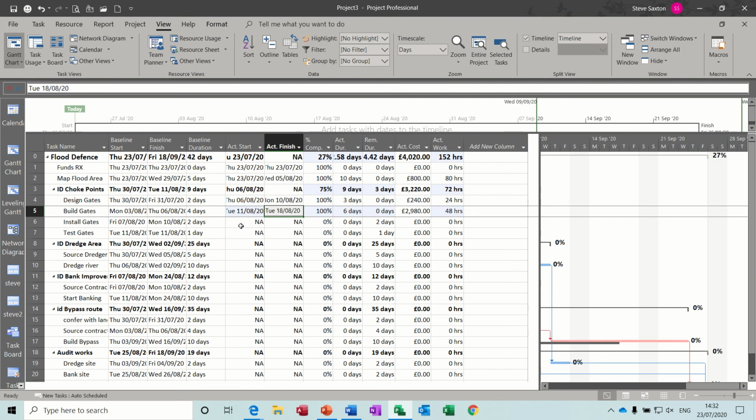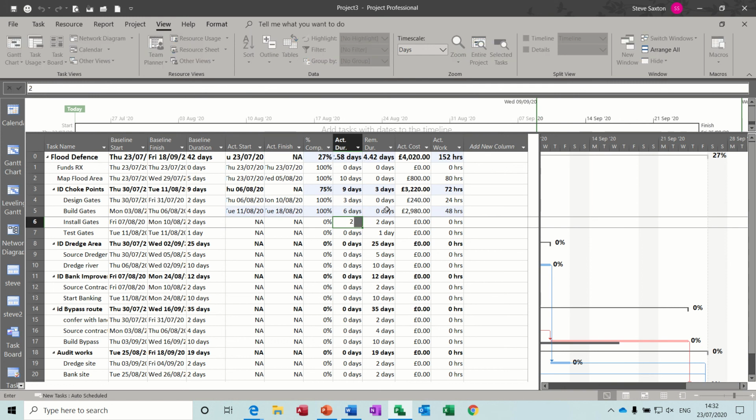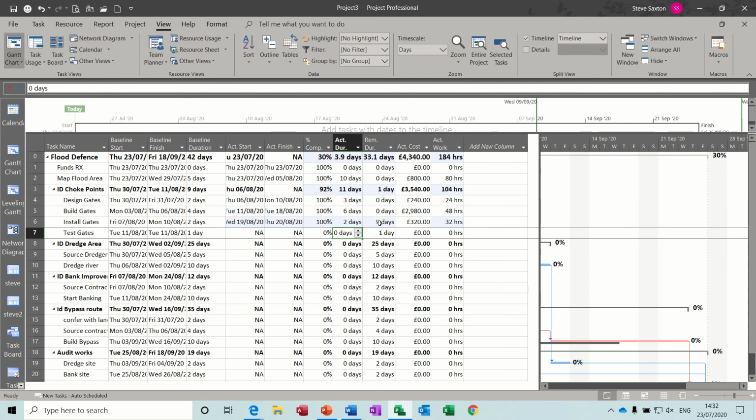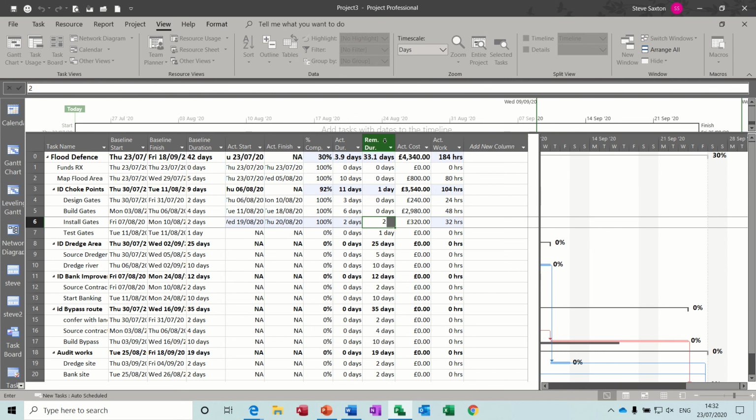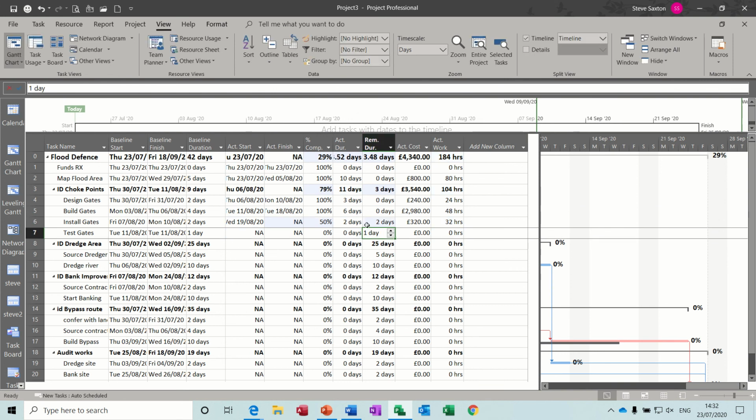Now, install gates, that's a 2-day task. Let's say this took 2 days, which puts it finished, but you reckon there's still 2 days left. So I've now gone into remaining duration. It puts that back to 50% and takes out that date, and then you can see the cost and everything is reflecting that.